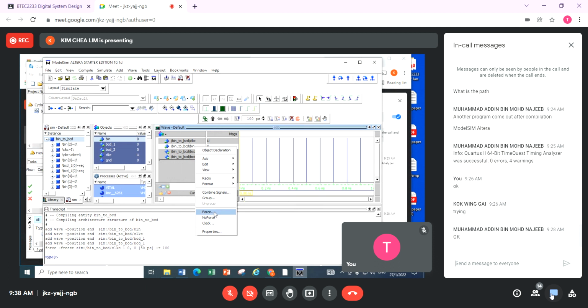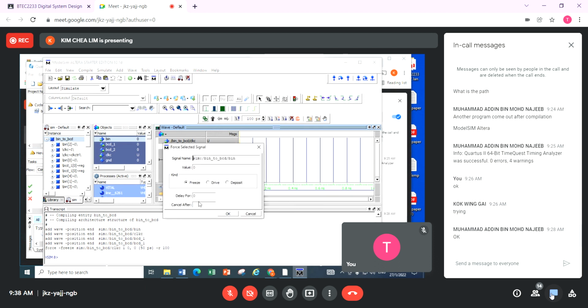Okay, right click again. Choose the force. After this, I know that this binary number is 5 bits. So I will key in the value. I decided just now that I use decimal, isn't it? So if it's decimal, you can key in 13. If you choose binary, you key in 01101.